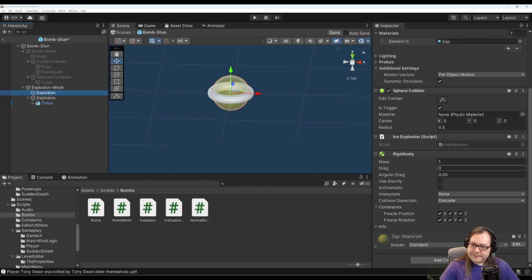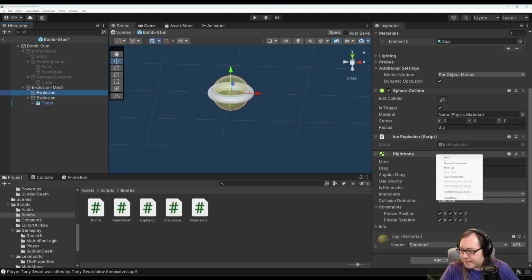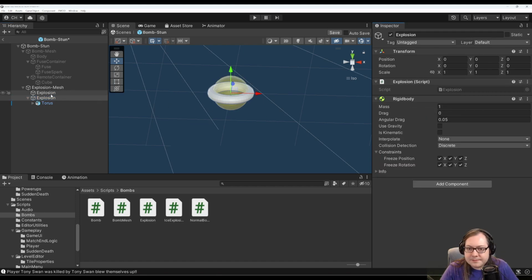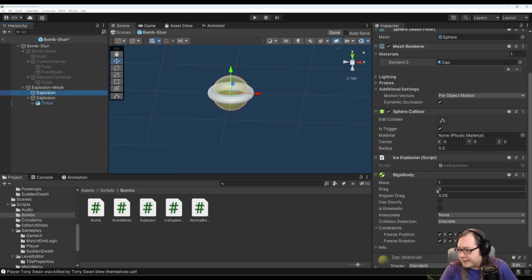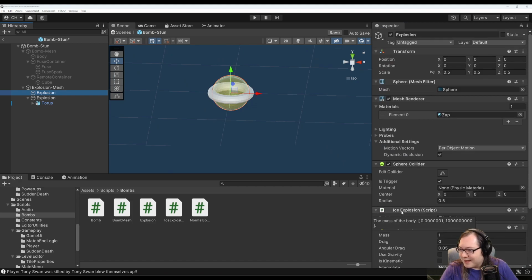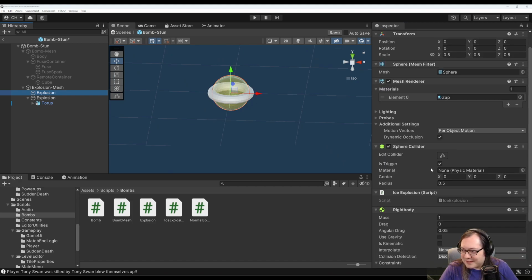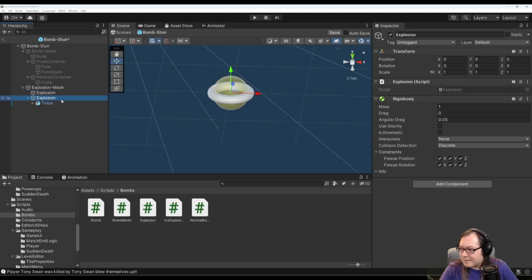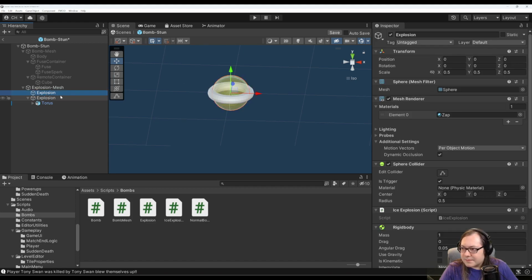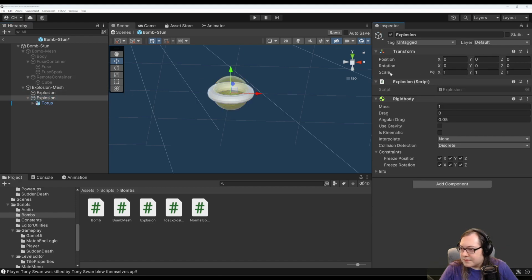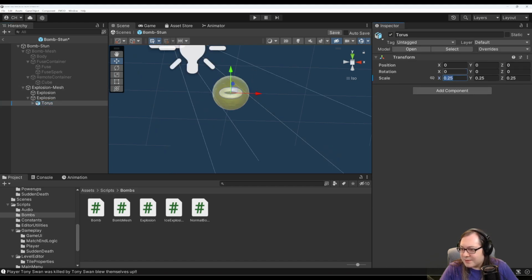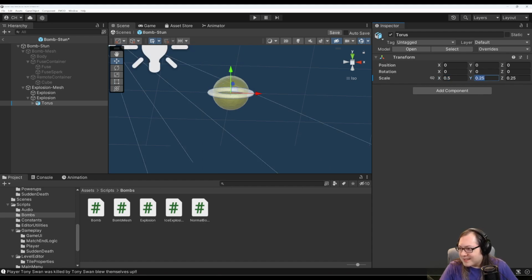Oh, it has a rigid body. Yeah, you know what? Copy component. Paste component as new. There is some reason that's on there. I am not sure why, but I'm not going to mess with it. Oh, I guess also the scale was already at this. Paste that down, and now we have a really tiny little baby explosion. We bring that back up to 0.5, and we're back to business.